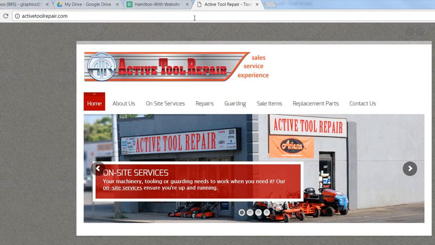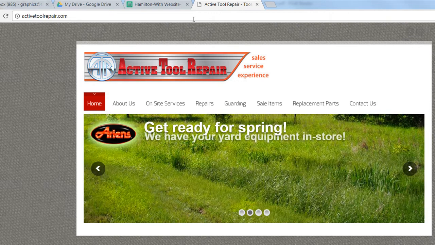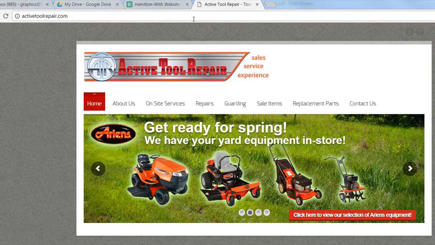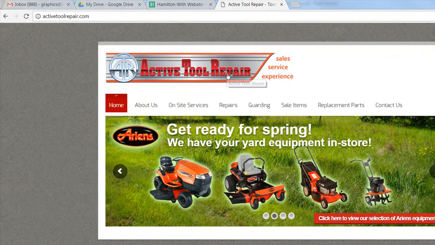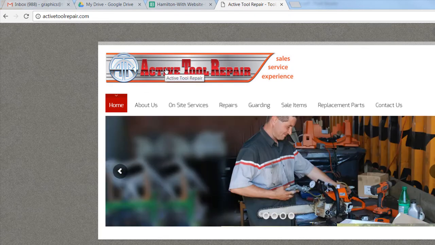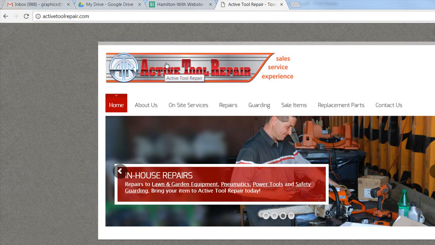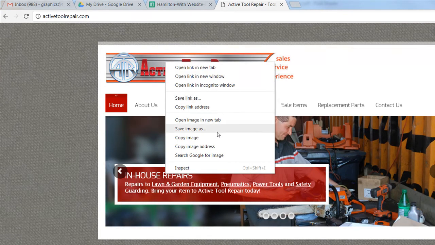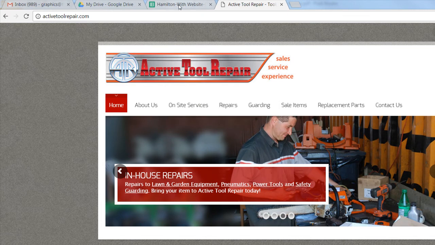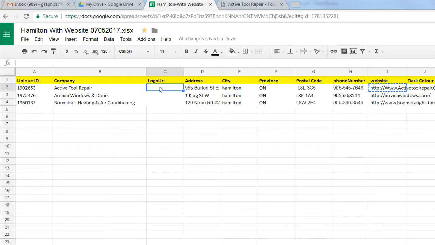If it doesn't load for you, sometimes websites are blocked in the Philippines, and if that's the case, please highlight the URL a different color so I could go back in and check it. But for us, we can open it here, and you can see here is the logo, Active Tool Repair. The first thing I'm going to do is copy the logo URL. To do that, you just hover over the logo, right click, and copy image address. And then I'm going to paste this under local URL. So we have that one done.